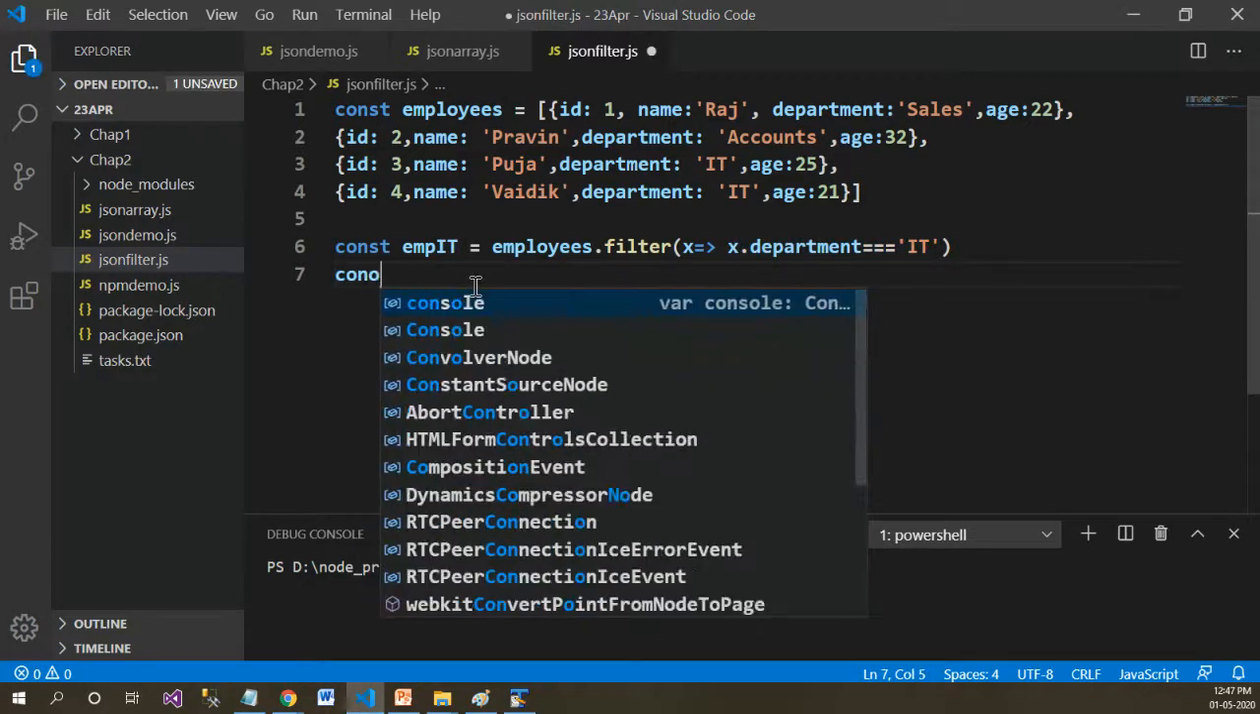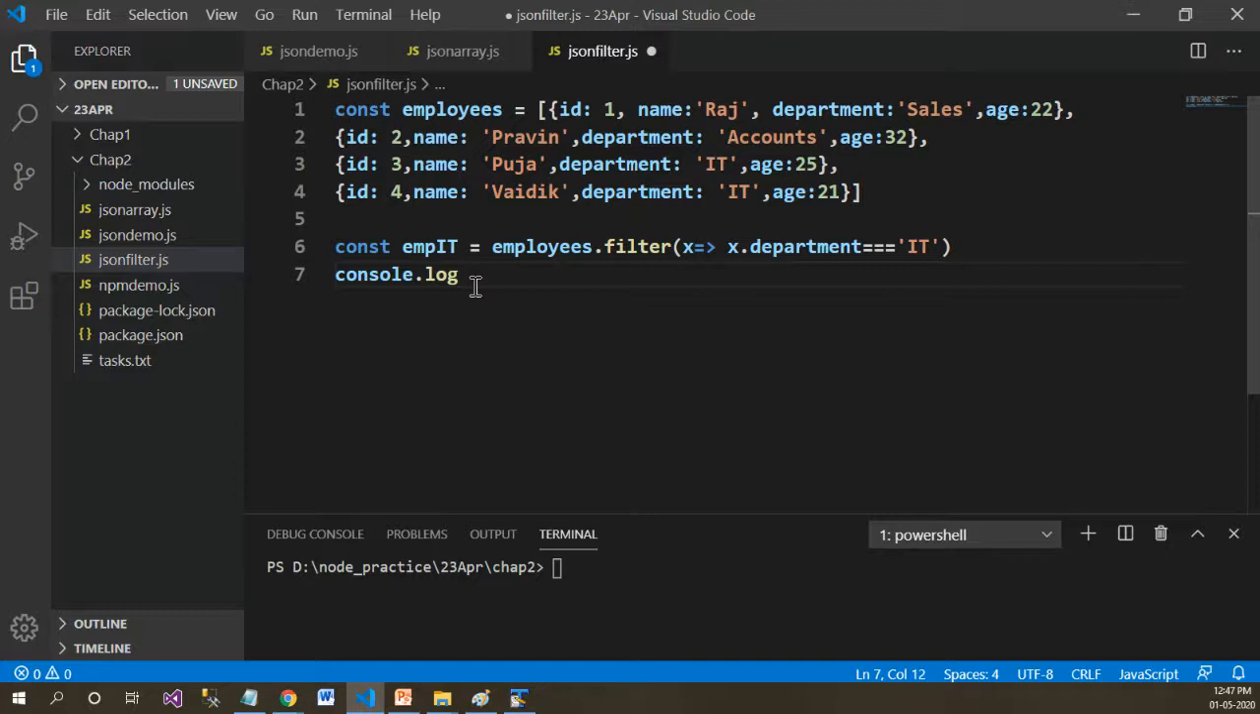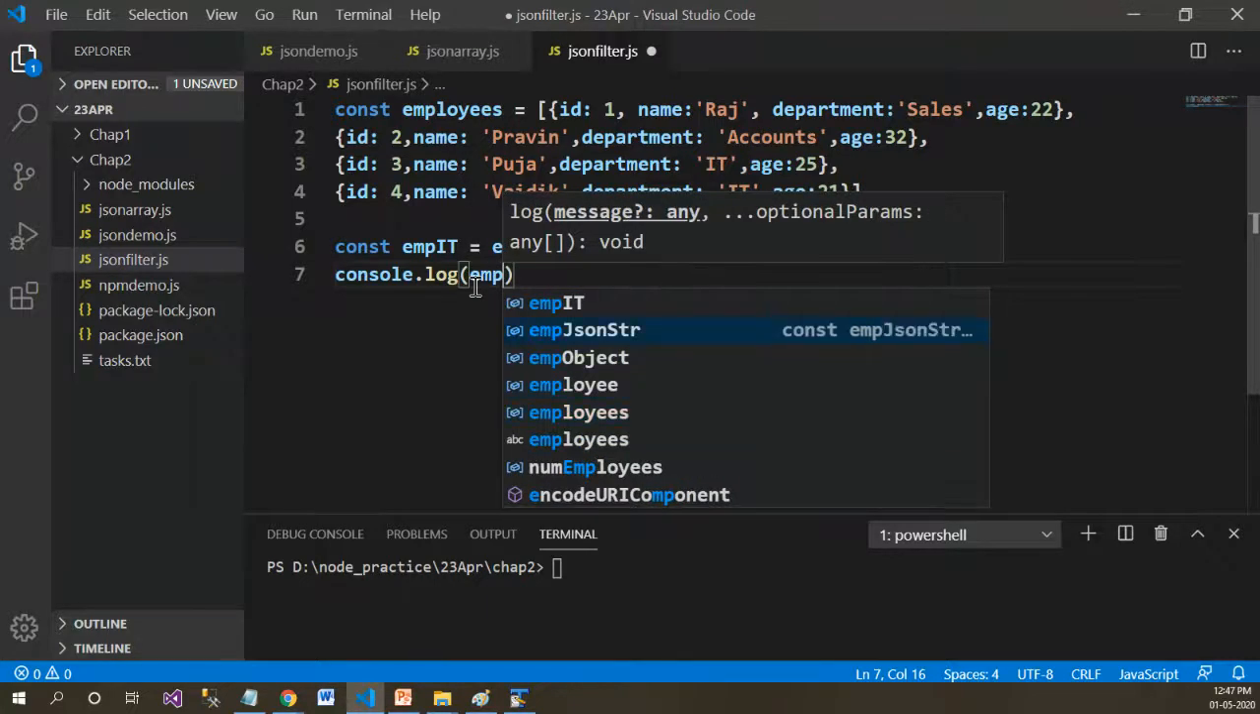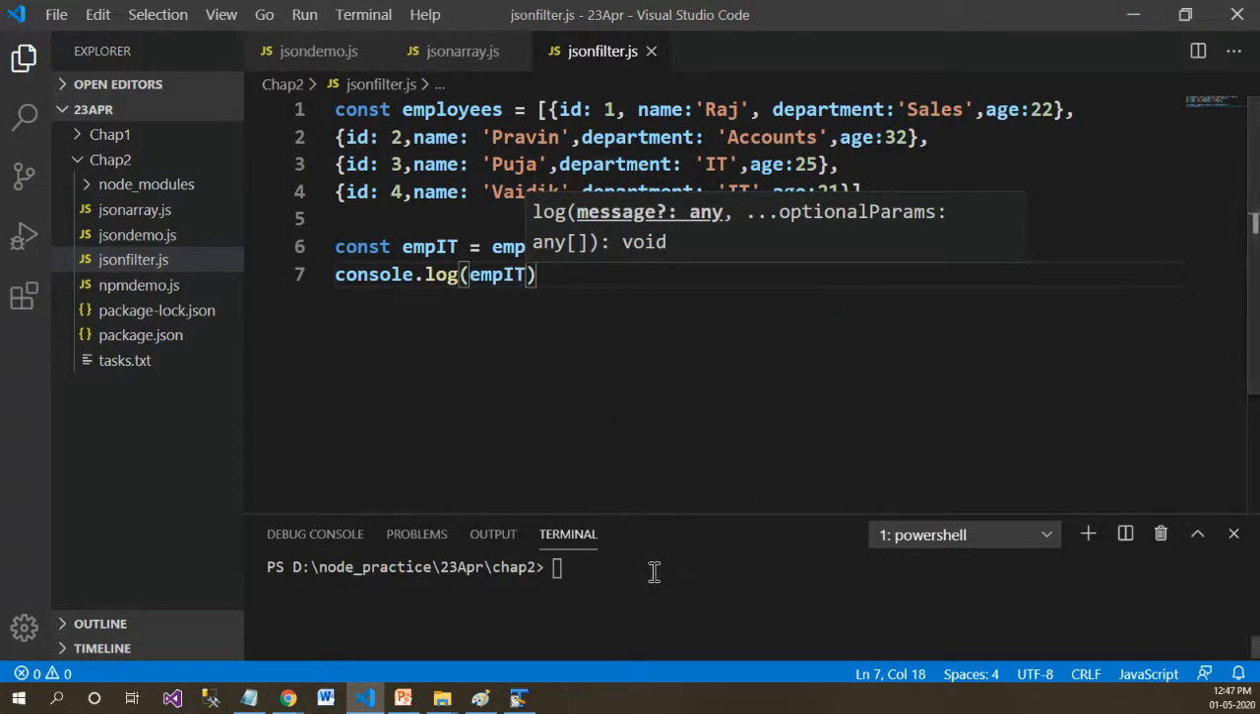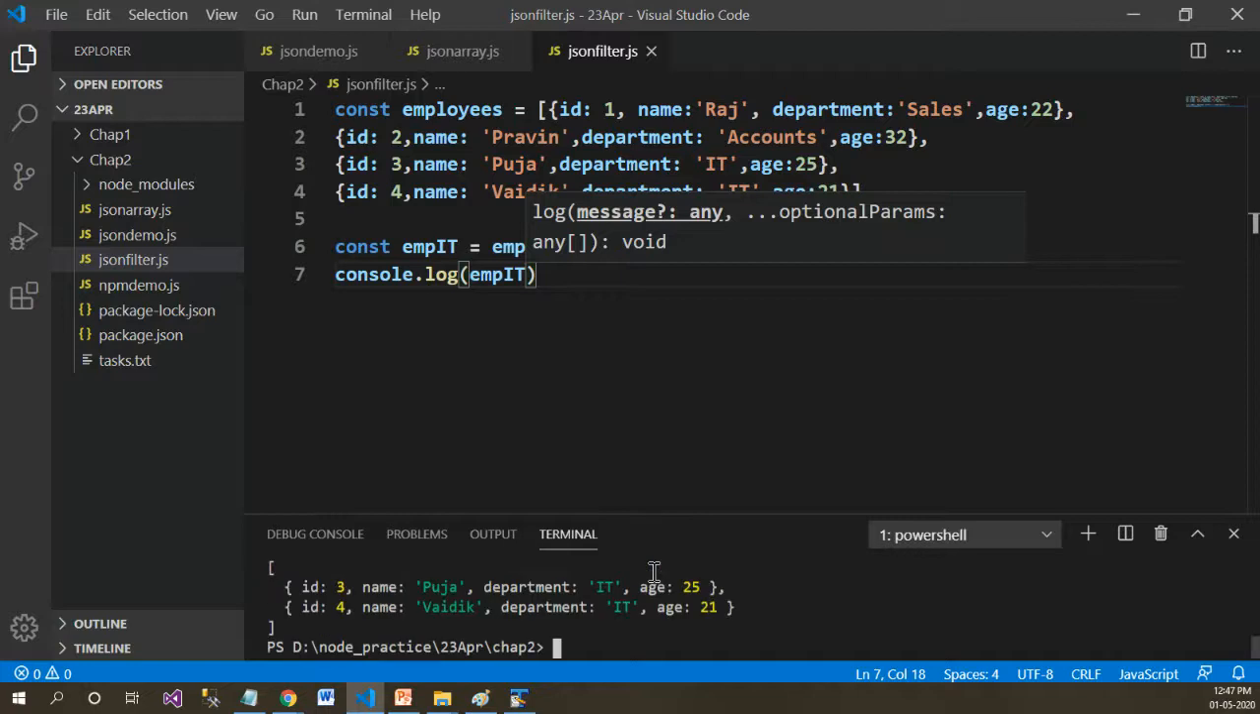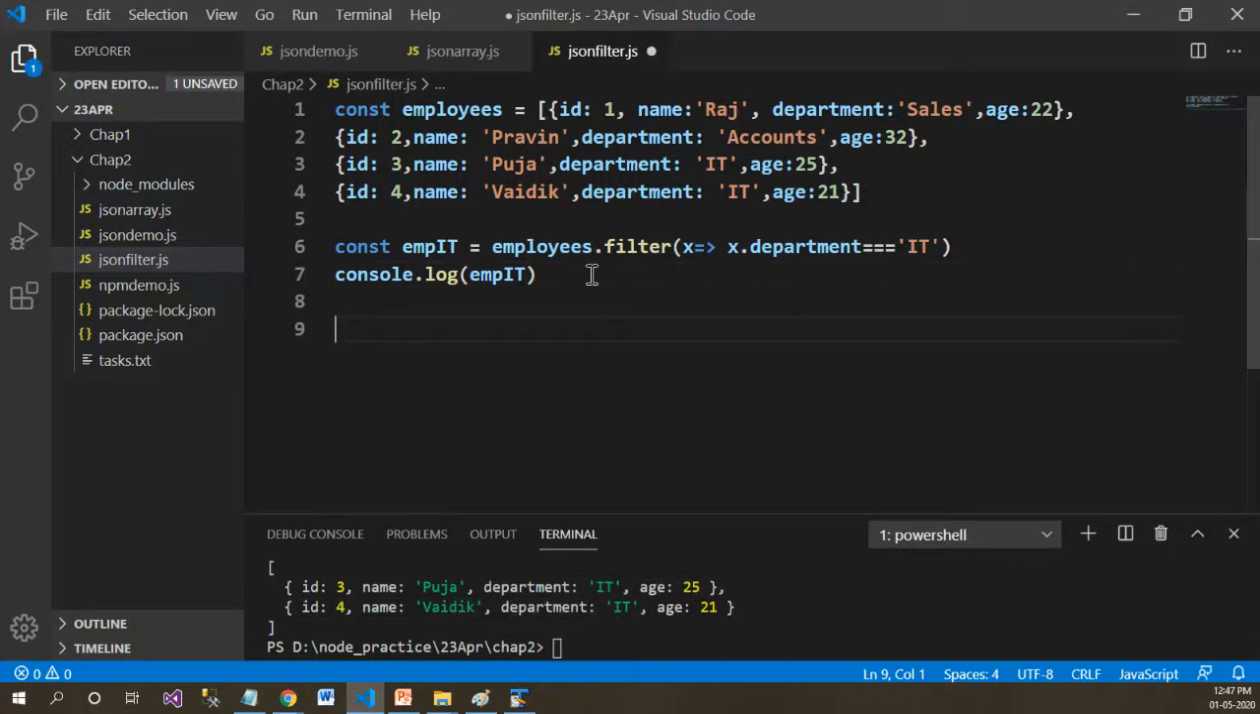Let's log it to the console, console.log, and print the employees. Run the application and see the result. Now we can see only two employees being displayed working with the department ID. Let's apply some more filters.